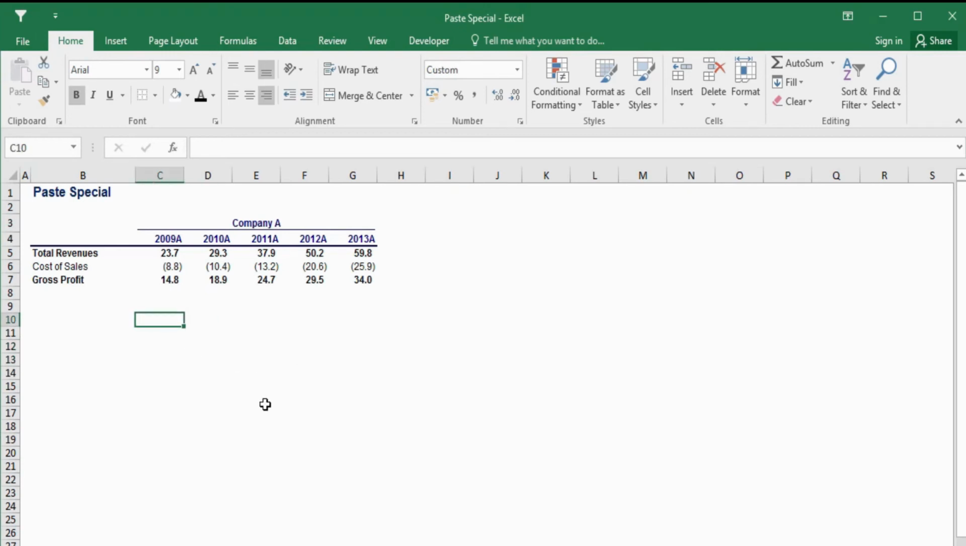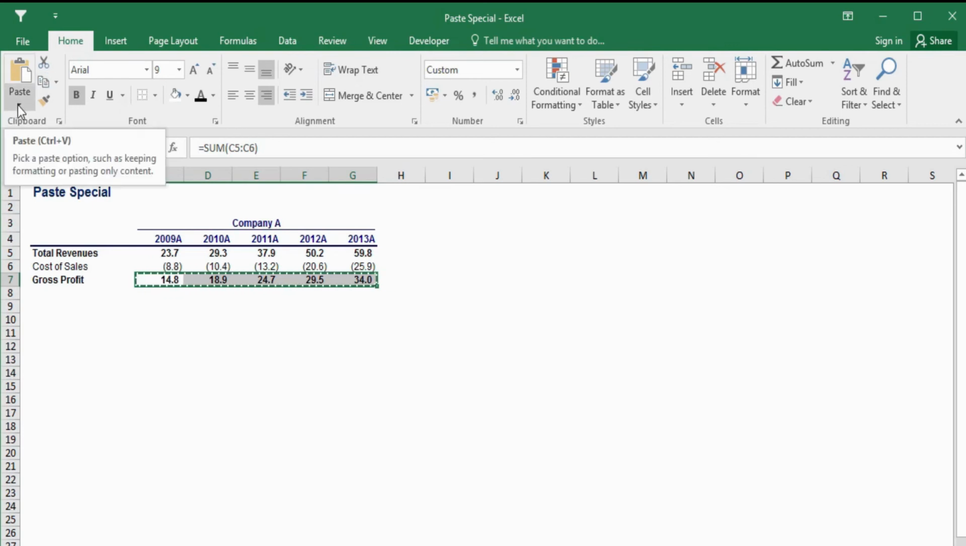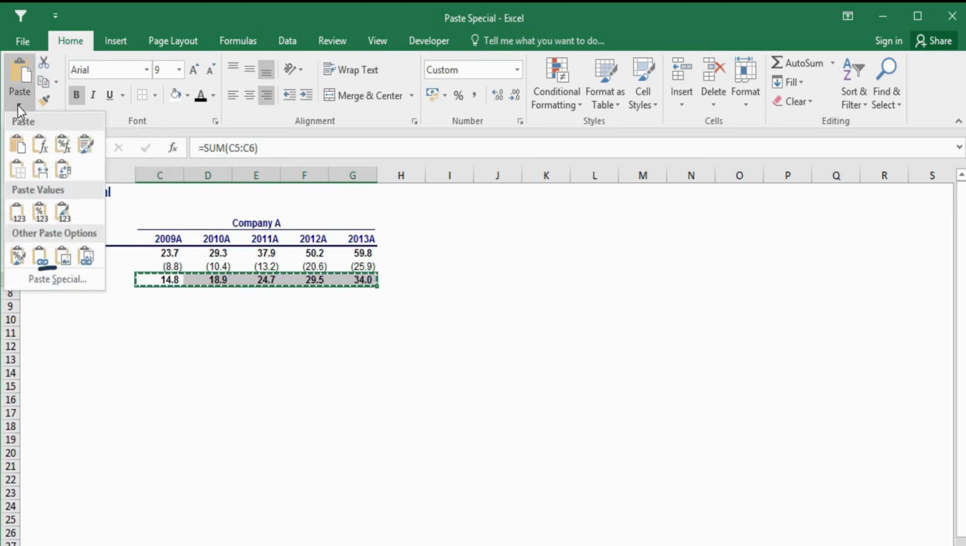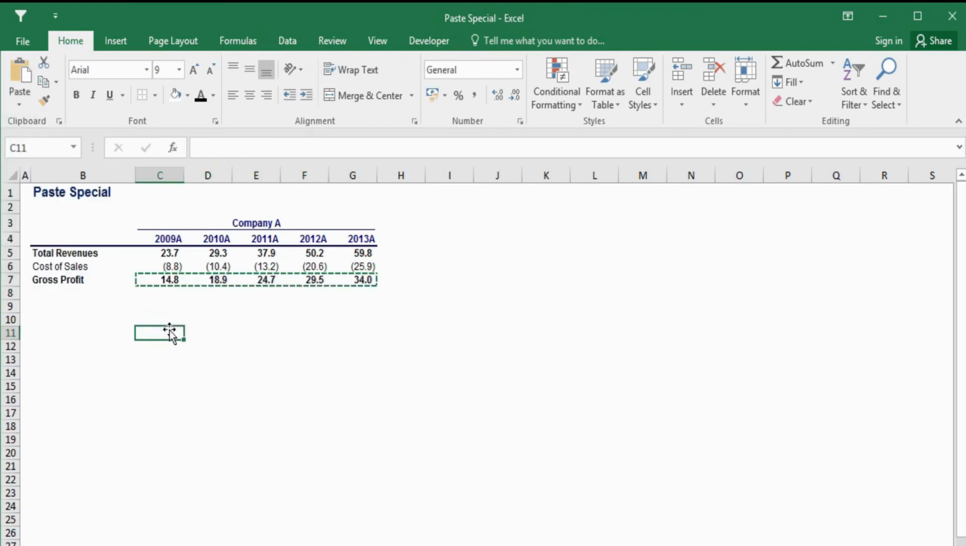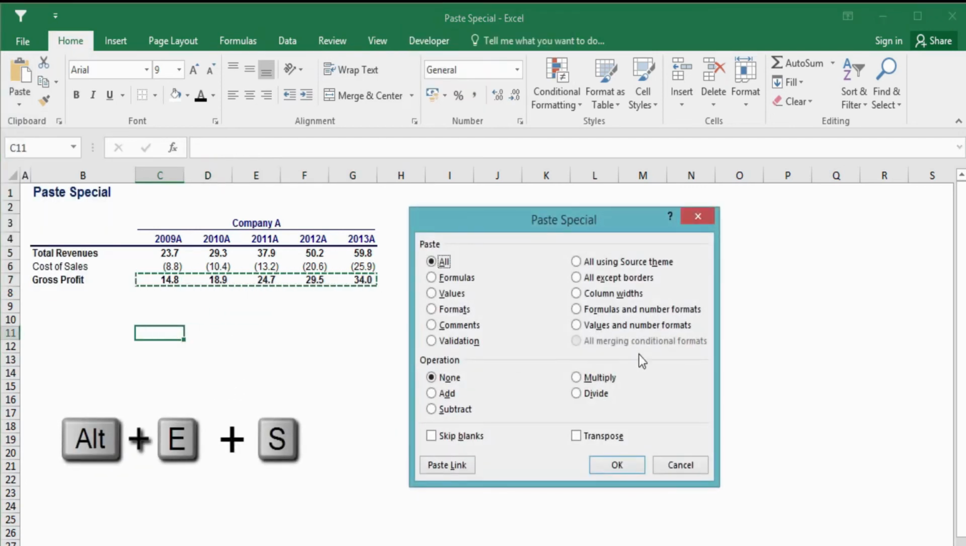Now that we learned how to use copy and paste, it is the right time to present to you an important paste option, Paste Special. In order to use Paste Special, we need to copy one or multiple cells, and then open the Paste Special dialog box. We can open it from the Home tab, clicking on the little arrow below the regular Paste button, or, much easier, by pressing Alt+E and S.